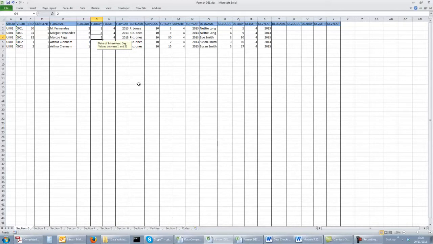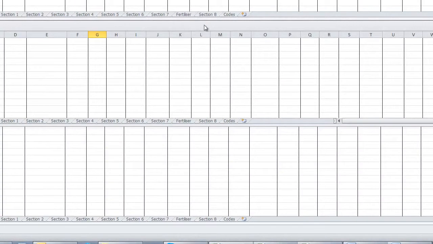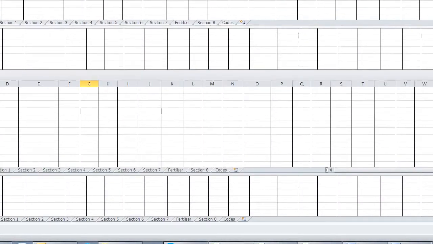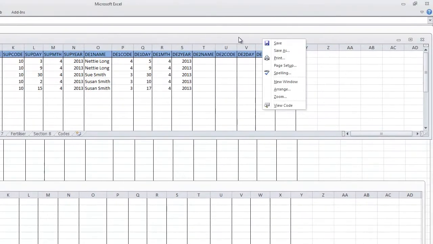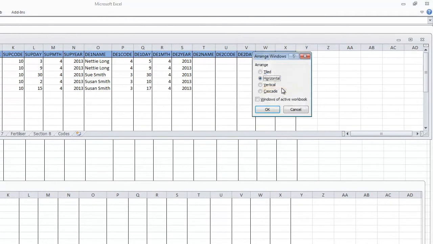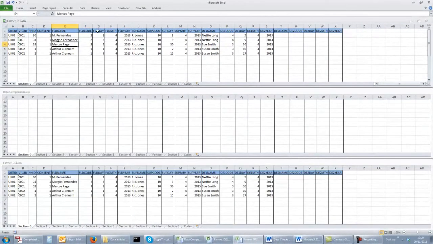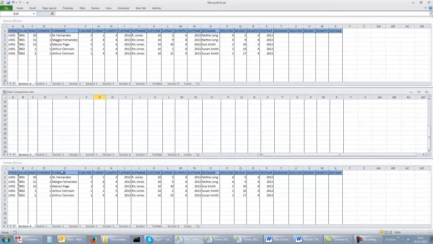This is easier to see if you have the 3 files open and tiled horizontally. So with all 3 files open, we right-click on the header of one of them and we choose Arrange and Horizontal. So we can now see our 3 files. We've got DE2 at the top, we've got DE1 at the bottom, and we've got our data comparison sheet in the middle. We're going to start in section 0. So we make sure that all the 3 sheets are in section 0.